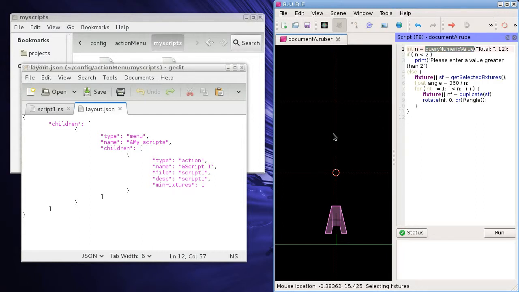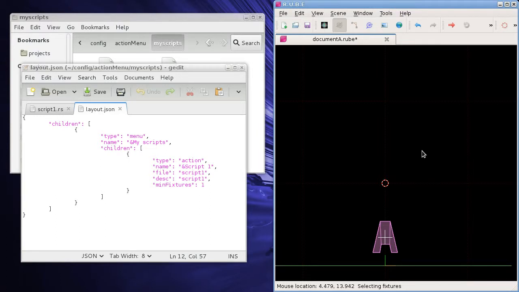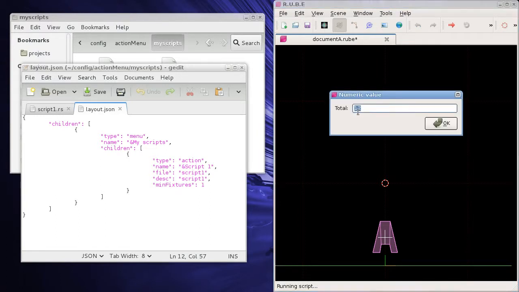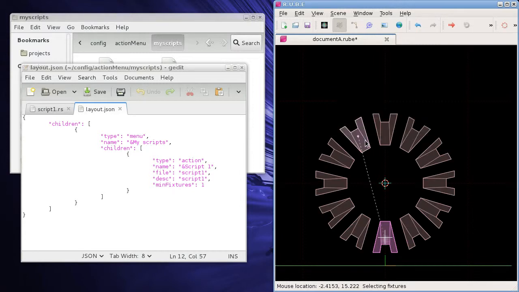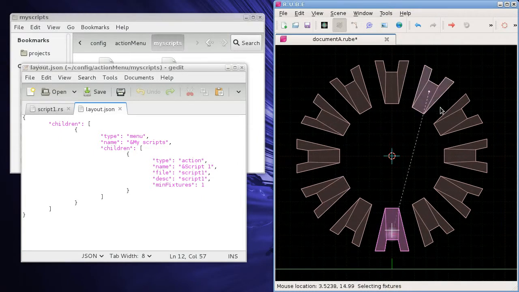So I guess we could just run that to see what I mean. Okay, so let's see. I hit F5 to run my script. The default value is 12. I'll just leave it at that. So now the script has replicated the fixture that I had selected to be 12. Well, it makes 11, I guess. And I can undo and redo the scripts just fine.